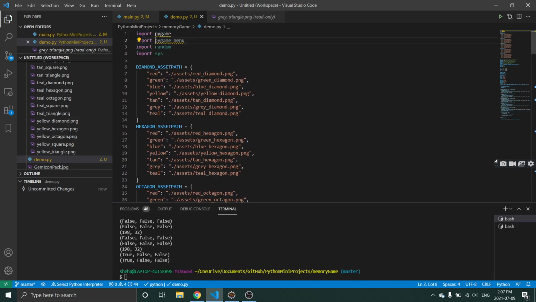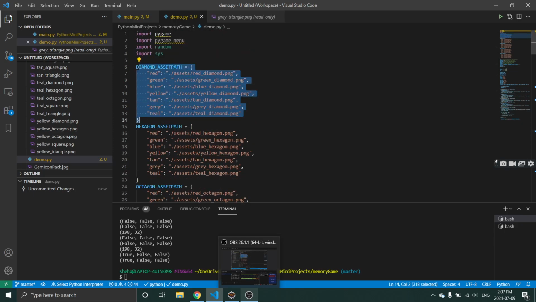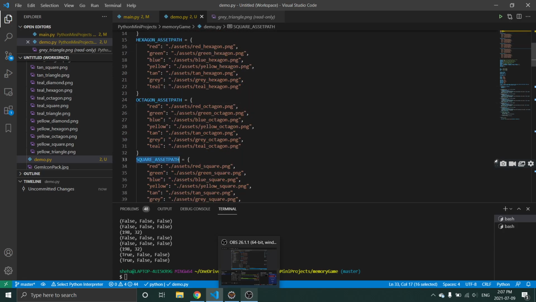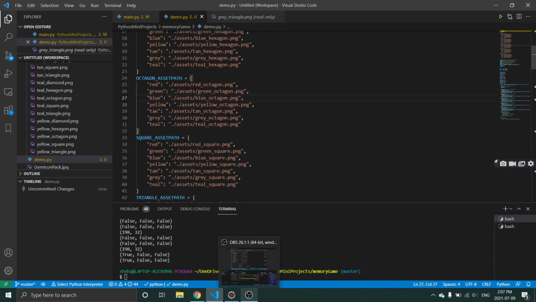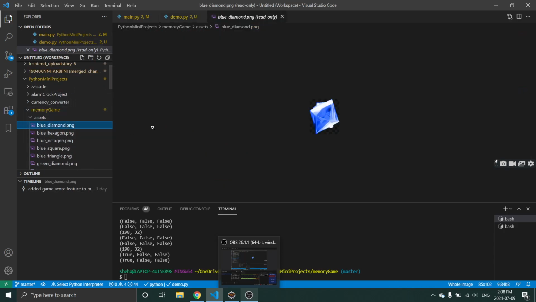First, we can see that we have to import Pygame and then Pygame menu, as these will be the main libraries that will help us build this game. And we also need the random and sys libraries. Now we have the diamond asset path. So these asset path dictionaries are key value pair objects that hold the file path that contains each of these sprites that you saw in the demonstration.